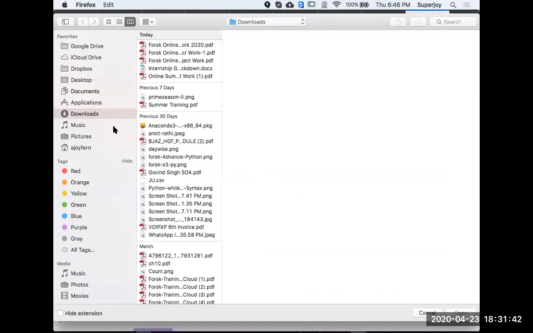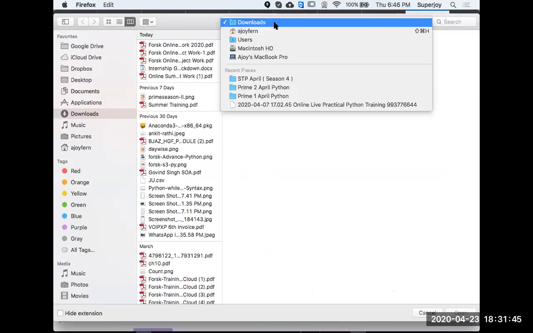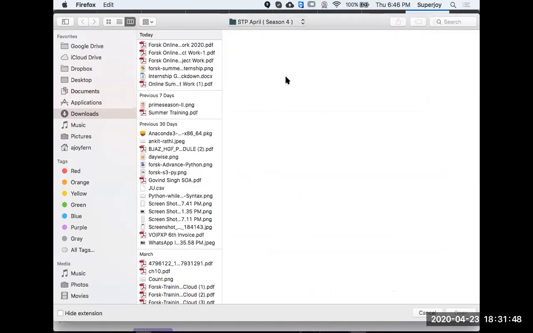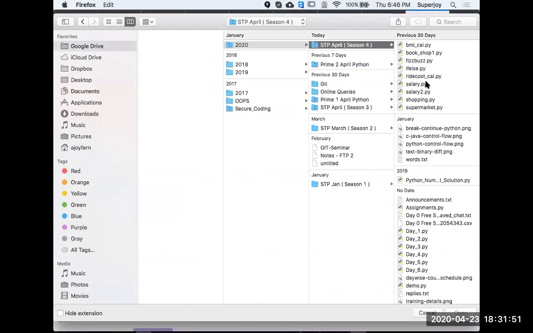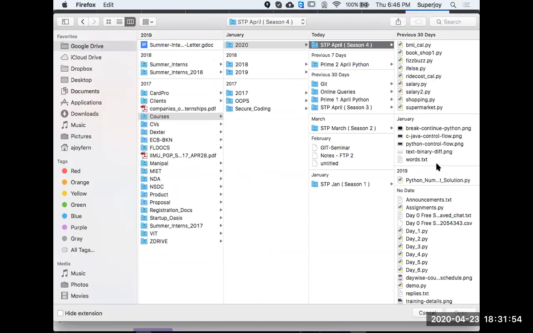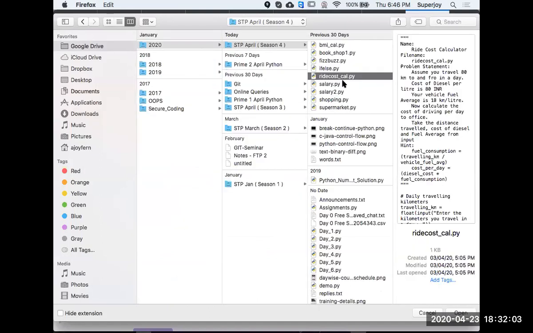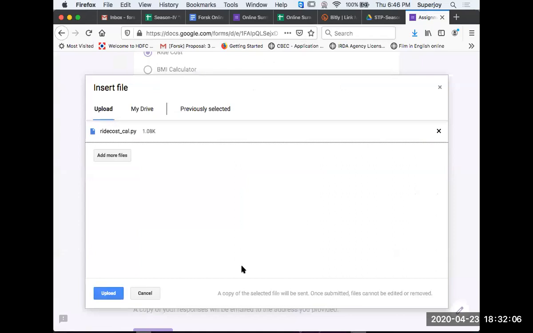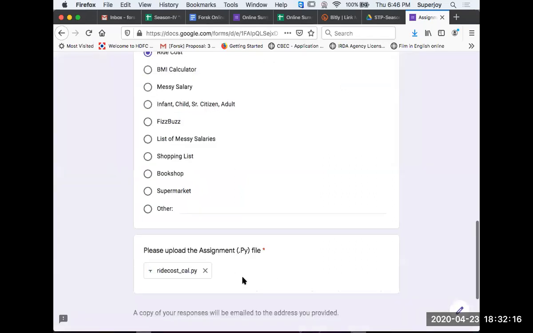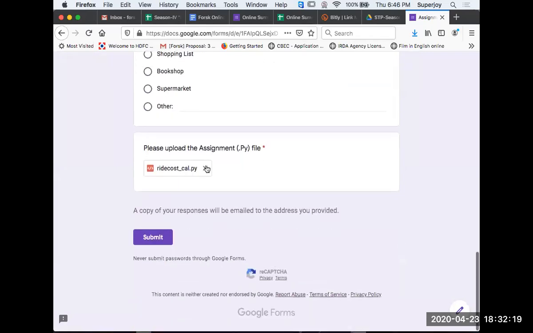And when you click on this, you can go to the directory which has the solution file. So I have my files in this directory, and there you can see a file was ride cost. Let's look at that file. This is the file that you have to upload. And then you open, right? So now once you select that file, there is an upload button. Click on this upload button, this file will be uploaded, right? And other details you have already given, and then click on submit. So that is the first submission of your assignment.